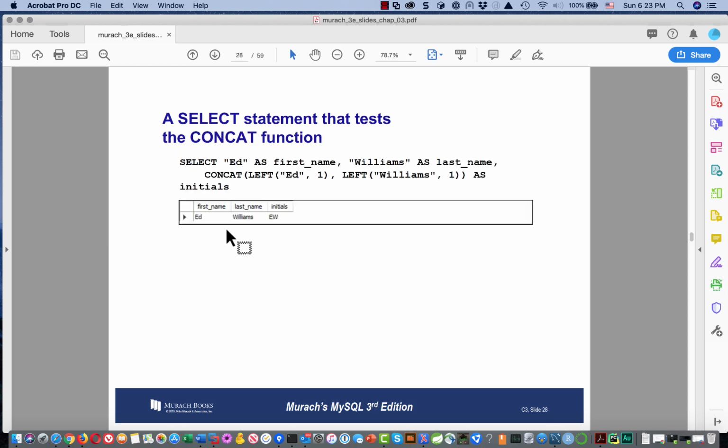Now, here is another case where we're not using any columns. We're using just these literal values. Ed is the first name, Williams the last name. Concat left of Ed 1, left of Williams 1, and then of course we get EW. Would something like this be useful for a query that you wanted to show the results to your user community? Probably not. But if you want to test out features and see what the results will look like, well, yes.